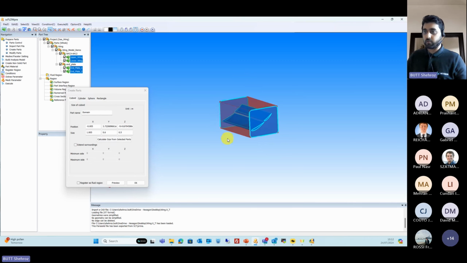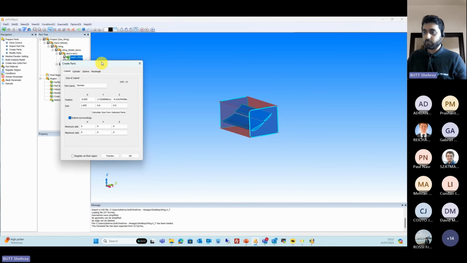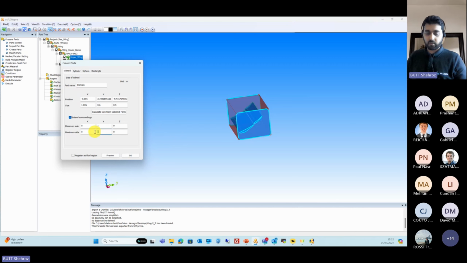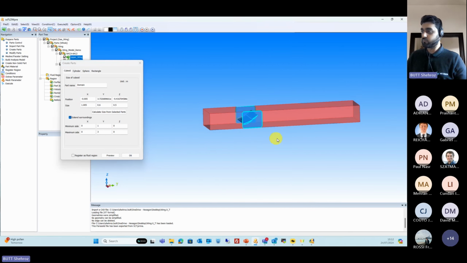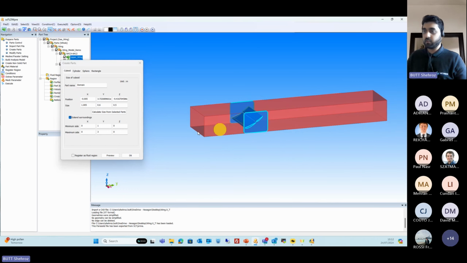So in this case, I'm going to extend the domain. If we look into the coordinates, I'm going to increase the minimum y-axis by, for example, 1, and the maximum side by 3. We can preview it, and you see your domain has been extended. We can do the same for the sides and upper and lower coordinates.